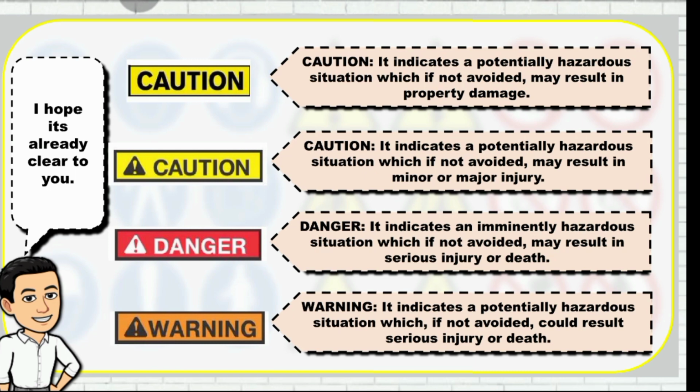And then the third image on this slide has the word danger. As you can observe, class, it is bolded and the icon is red, with the triangle icon and also an exclamation point. This icon is representing an imminently hazardous situation which, if not avoided, may result in serious injury or death.